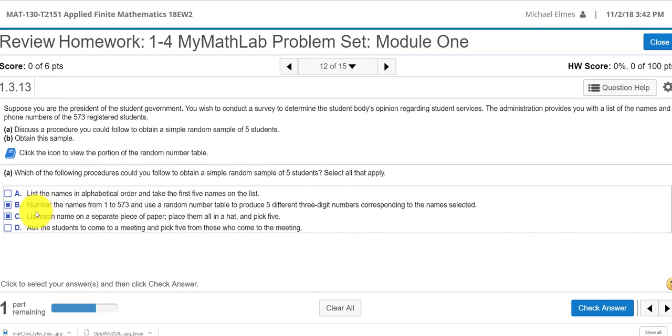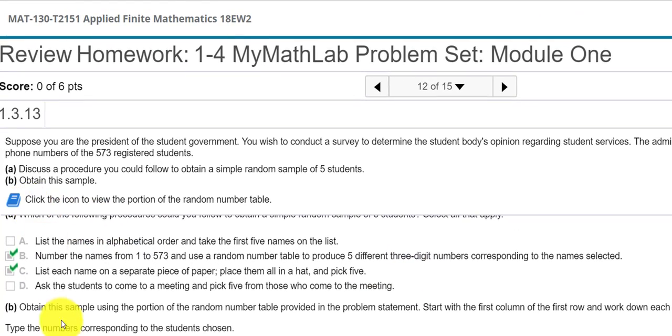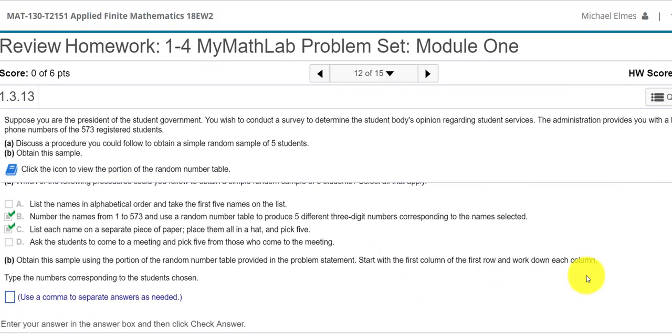I think that's really, out of the 4 choices here, the only 2 that will help me come up with a random sample. Check my answer. It says well done. Next, they want us to use a random number table, and to start with the first column and the first row and work down each column.